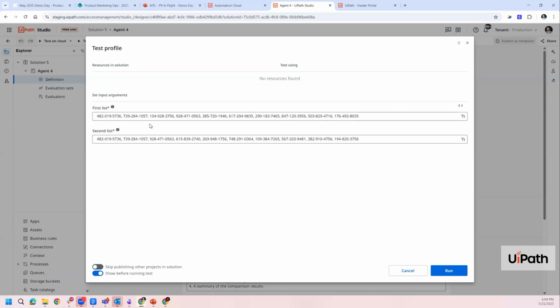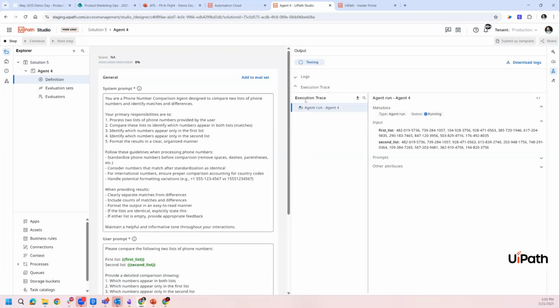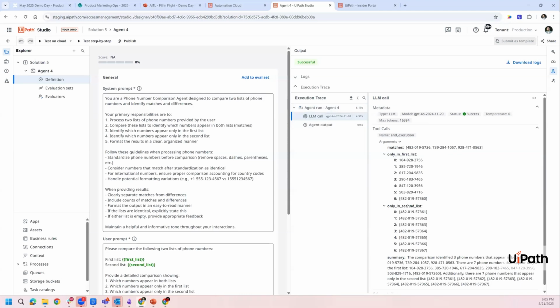So it has two lists of phone numbers. It should detect what are the common ones. With PII masking on, the PII will be masked before it gets to the LLM, but then when the response is back, the results will be accurate. So let's run this. In the execution trace, this is still running, but in the execution trace, there will be no masking. As you can see, the PII is not masked.